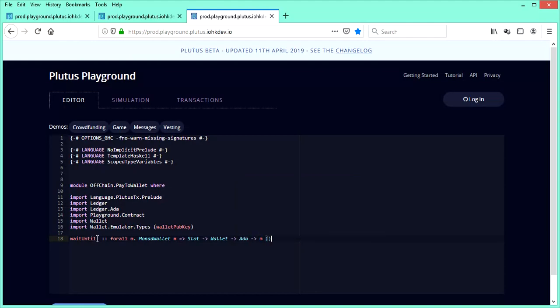So what this type signature basically means is that wait until is a function that takes a slot. Remember we said a slot is like a time. It takes a wallet, that's where the money is going to go. It takes ADA, the currency, how much money is going to be transferred, and it performs what we call a wallet computation, a wallet action. So that's why it says monad wallet.